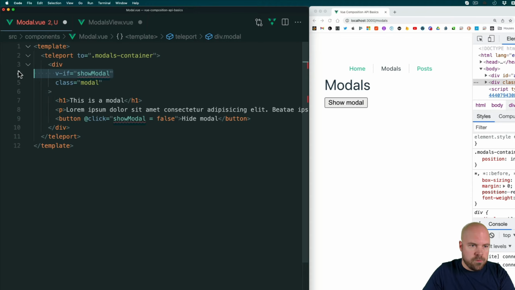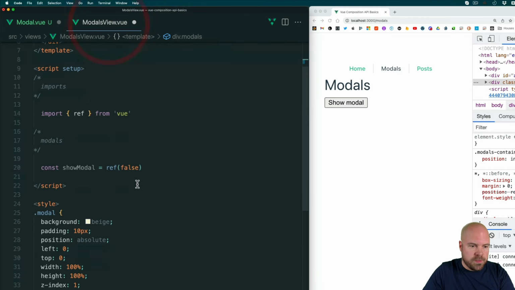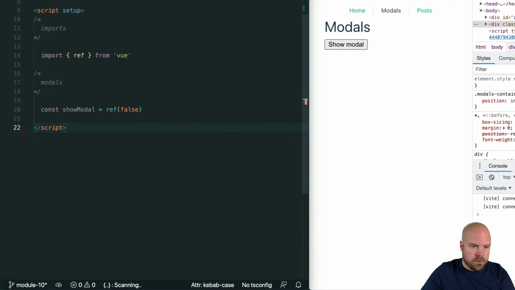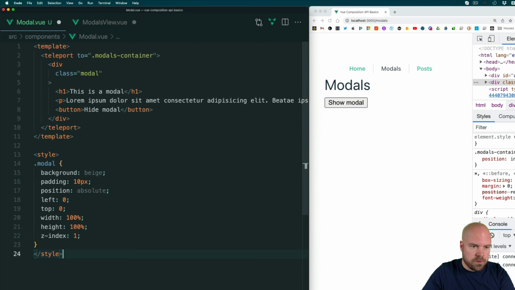For now, I'll just remove the vif directive and this click handler on the hide modal button, since we don't have this data ref here. And I'll also cut the styles from modals view.vue. I'll cut the entire style tag and paste that into modal.vue and save that.